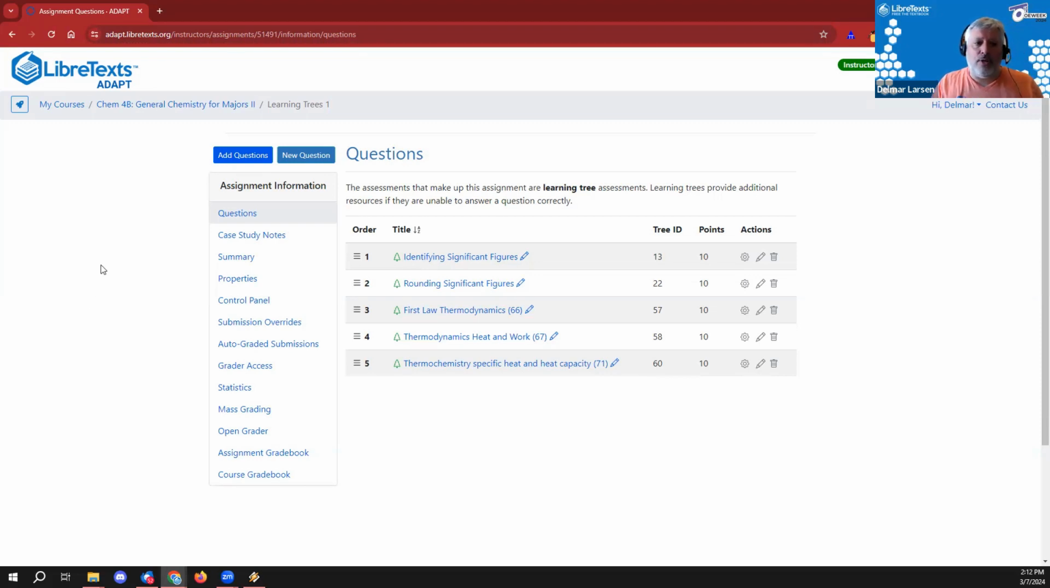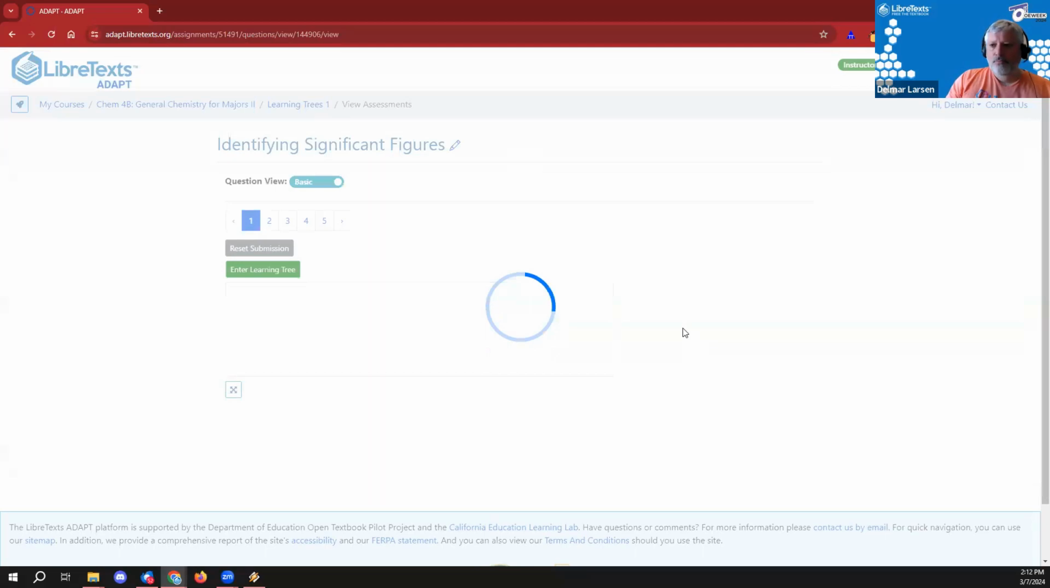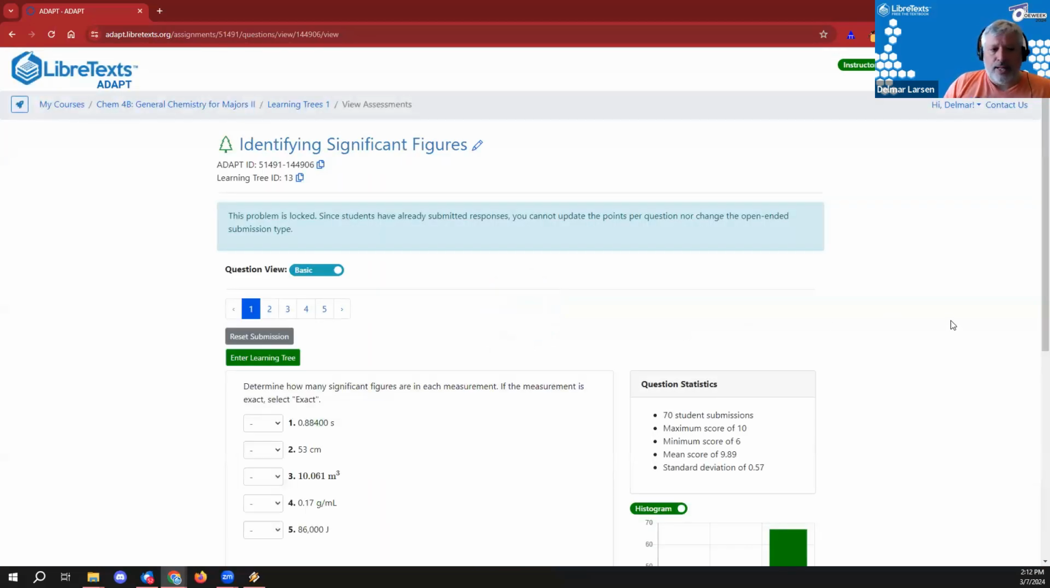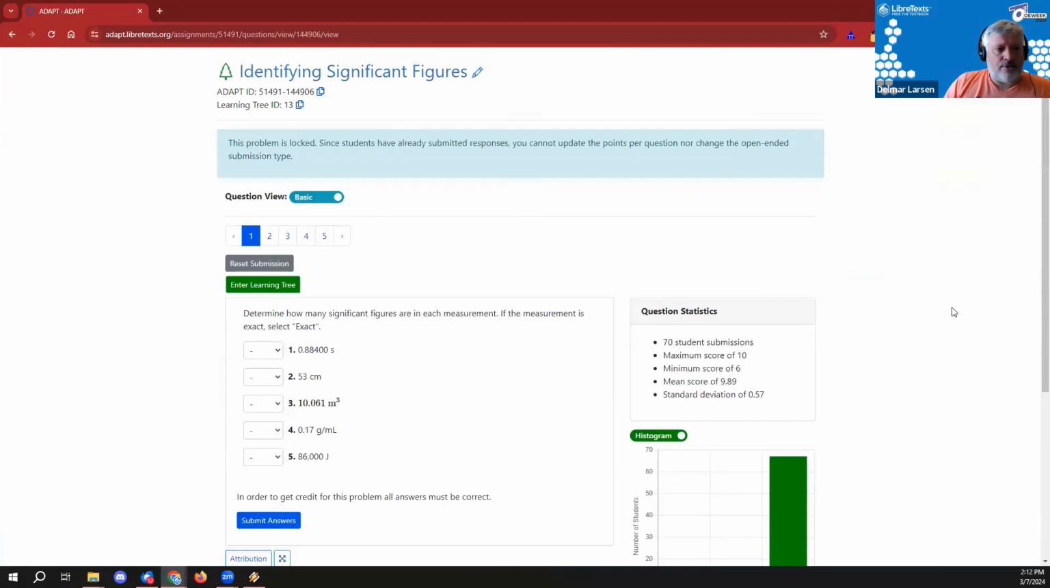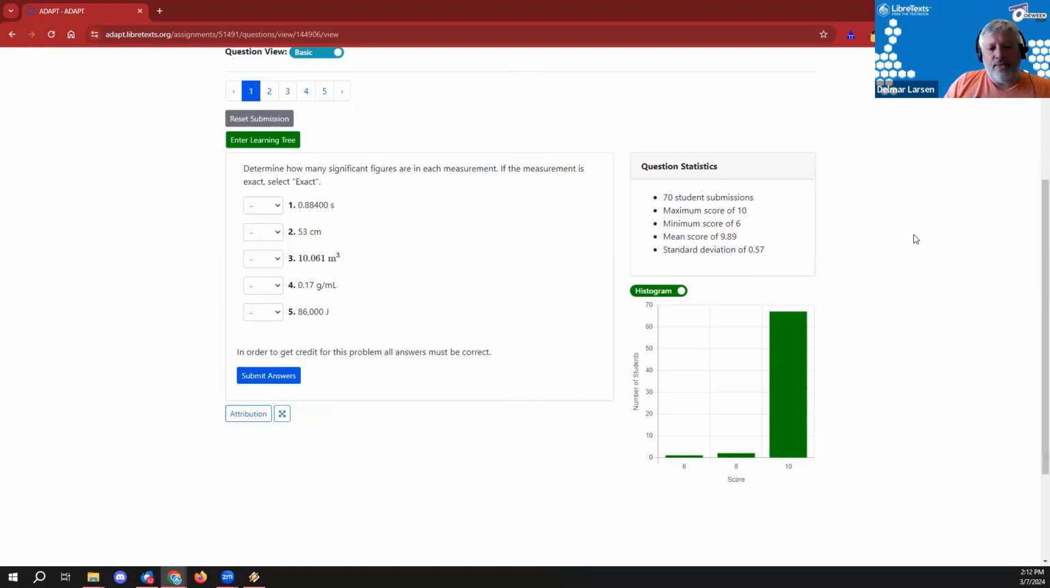Now, let's look at one of these trees. I'm going to grab this tree right here, identifying significant figures. This is a tree that was created at Cal State University San Bernardino by the team that was on the initial California Education Learning Lab. The idea behind a tree is essentially you have a root question at the top. That's the question that students get.